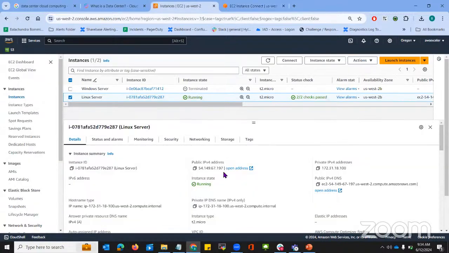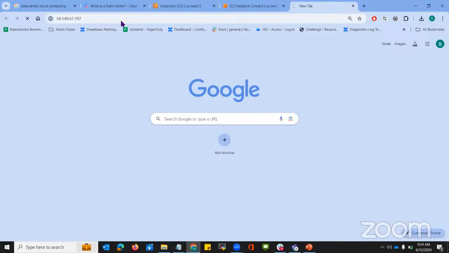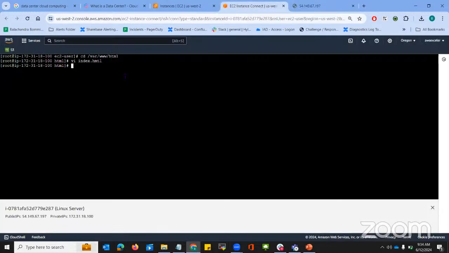So for example, if I want to access this particular website over the internet, okay, so you can see it is trying to show me a default "It works" page. That means the website is actually installed with HTTP software, right? Let me try to see this.